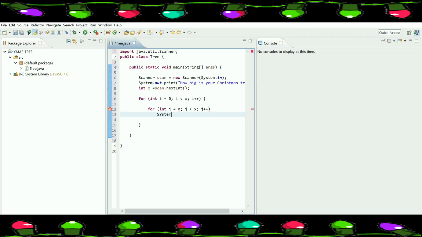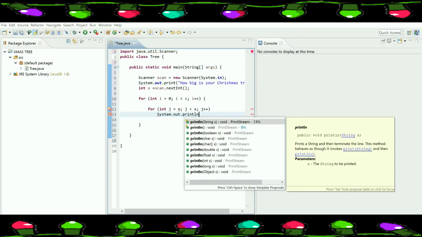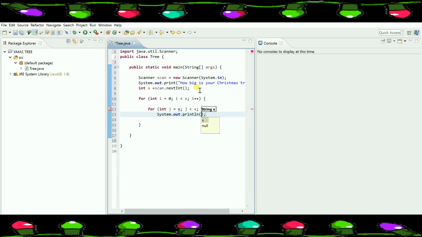Underneath that one, without any curly brackets, we're going to do System.out.print, and in there we're going to have just a space. Sorry, not println, just print.